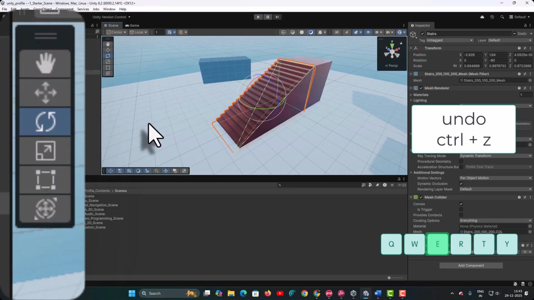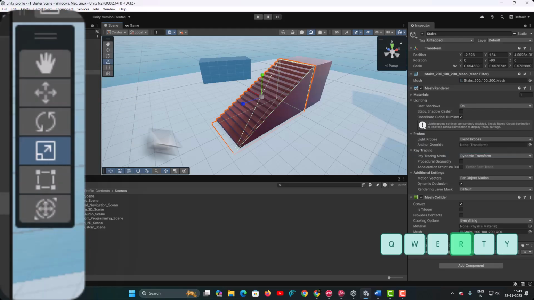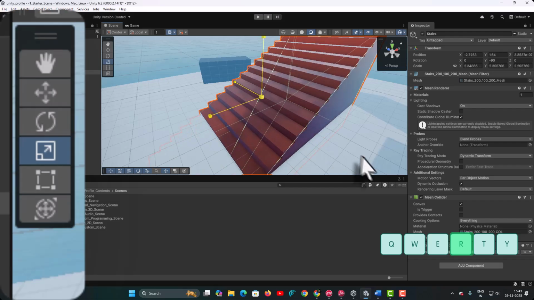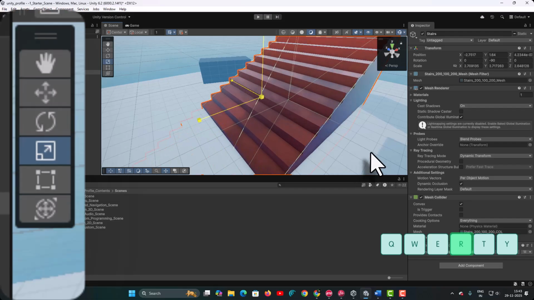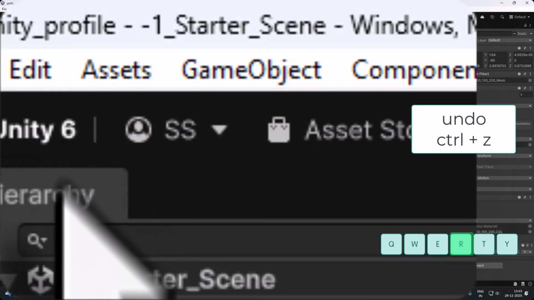If I press R on my keyboard, it will enable the fourth tool here, which is the scale tool. And using this, I can click at the center gray cube here and just drag it to increase the size of my stairs like this. I can come into edit and I am going to undo this.